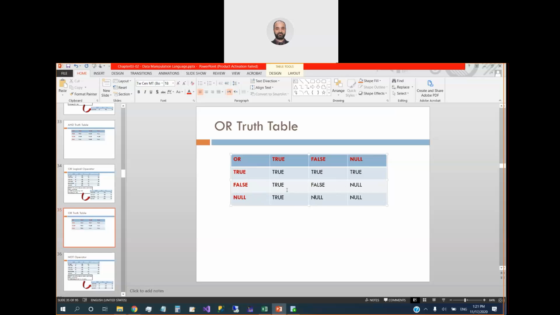Okay, false or null. Why? Null or false? Null. Anything with null or true is true. This confused me. How come this one is true and this one is null? This one is supposed to be false.